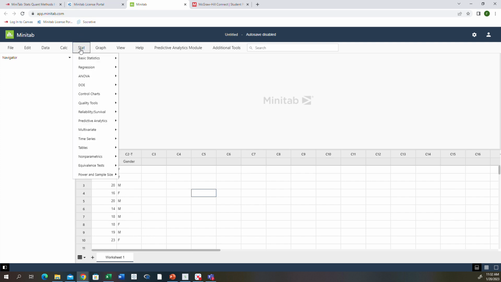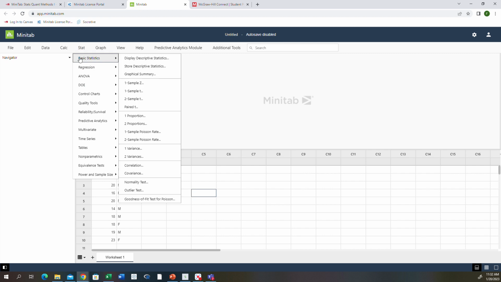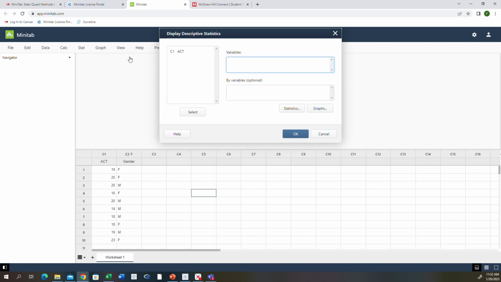So if you go to Stat and you go to Basic Statistics, the first option is to display your descriptive statistics. And that's what we want to do here. Now, if your cursor is not blinking in this open variables box, nothing will show up over here. A lot of people are like, oh no, I've done it wrong. No, if this is not blinking here, go ahead and click in here. And once you click in this white space, it'll tell you the variables that you can use for descriptive statistics.